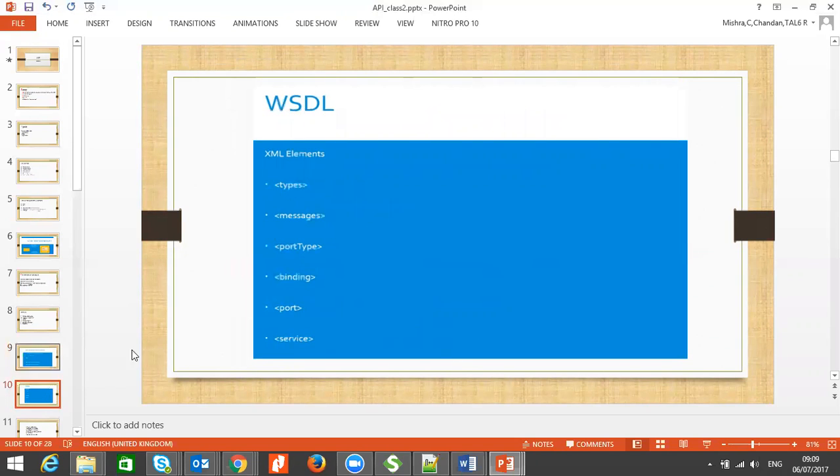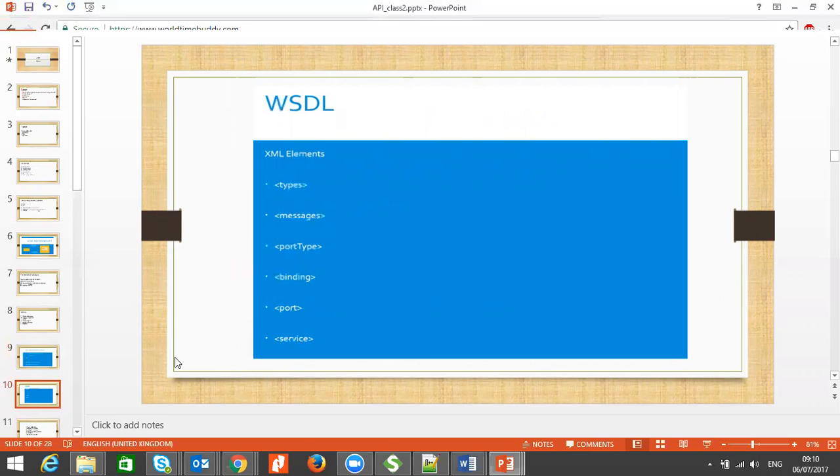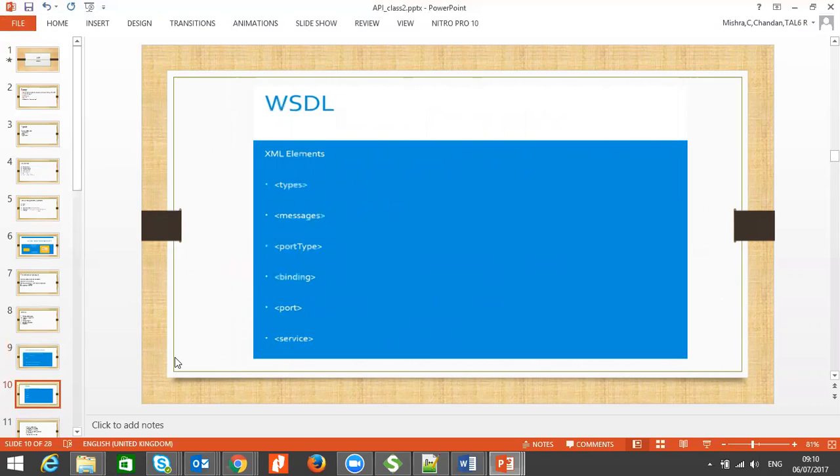So in the WSDL file, the Web Service Description Language, there are these 6 primary elements. It is an XML file. These are the 6 primary elements or tags that we use in a WSDL file. We'll understand that. Types tells the data type. The message tells what type of message it is carrying. The port type tells what operation it is doing. The binding says how to send the message over the network.